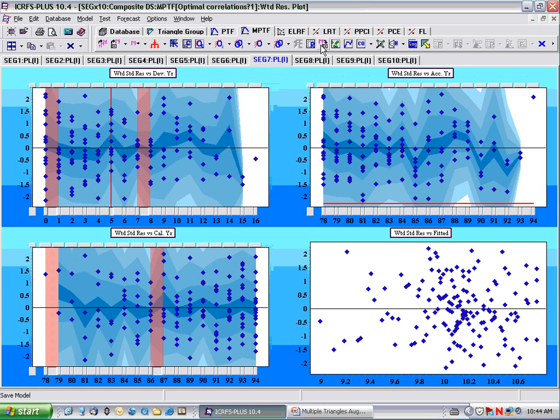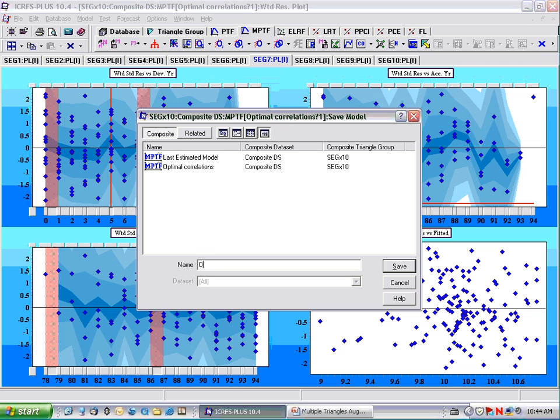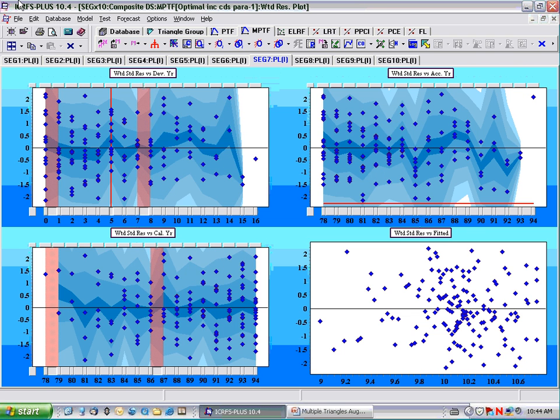Okay, so let's call that optimal including cross dataset parameters. Okay, let me save it that way. All right.